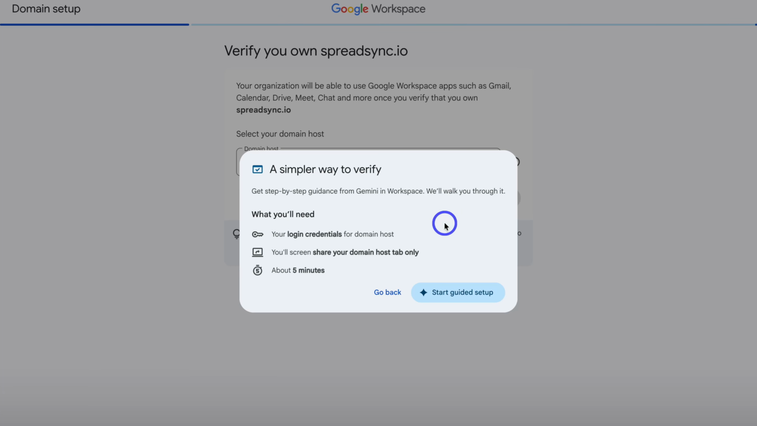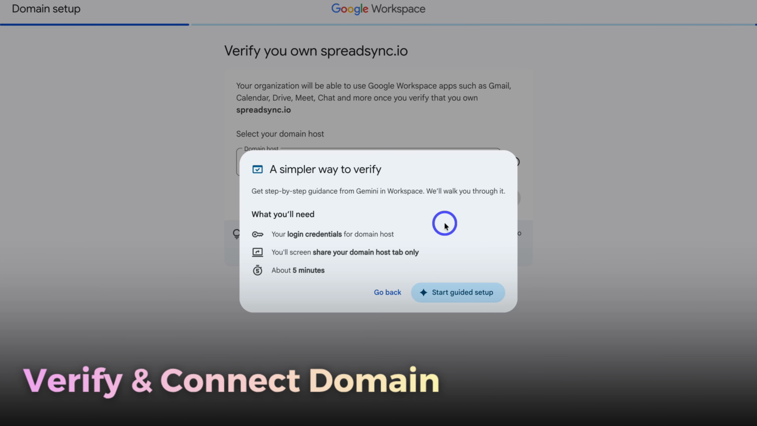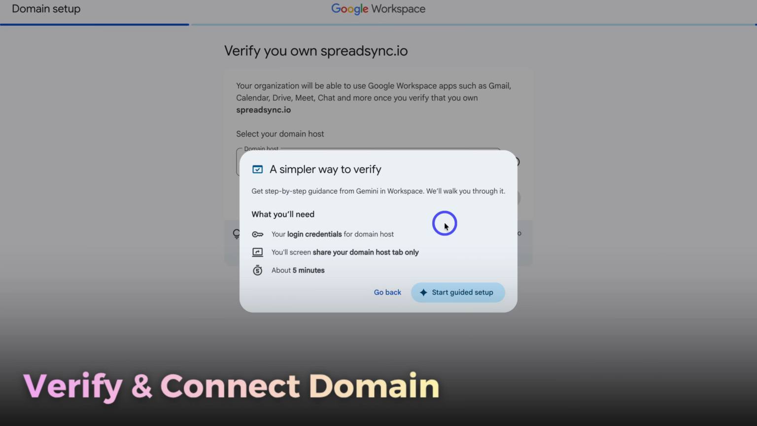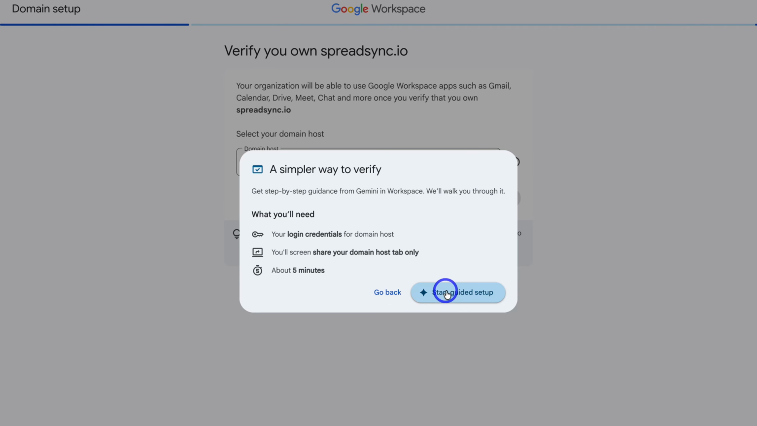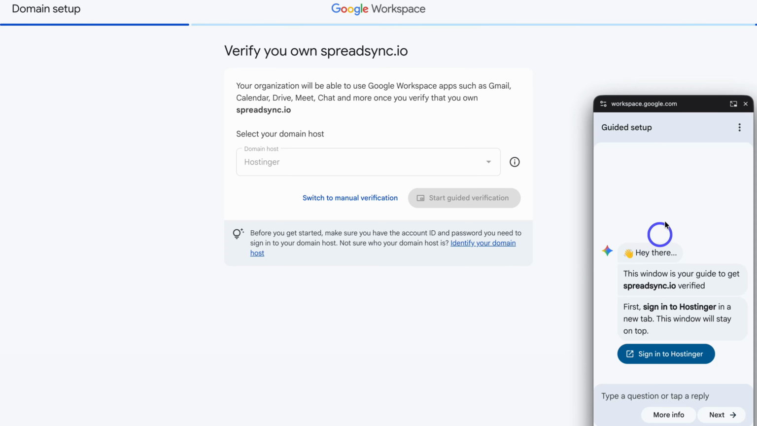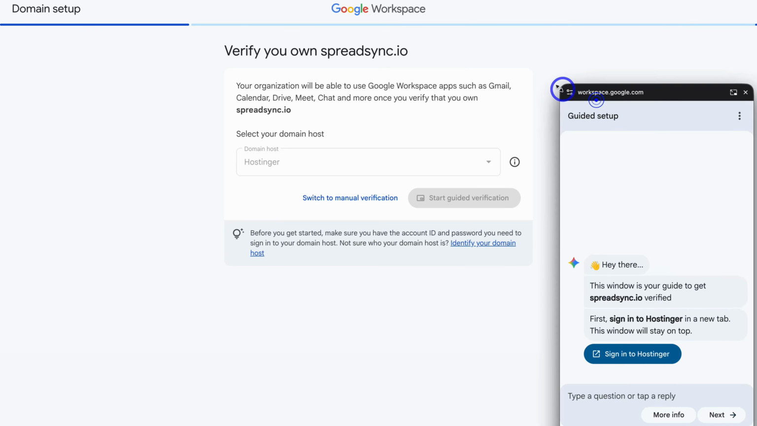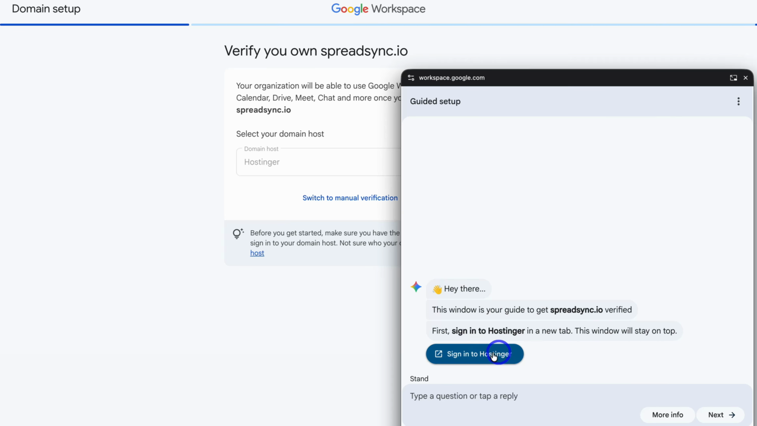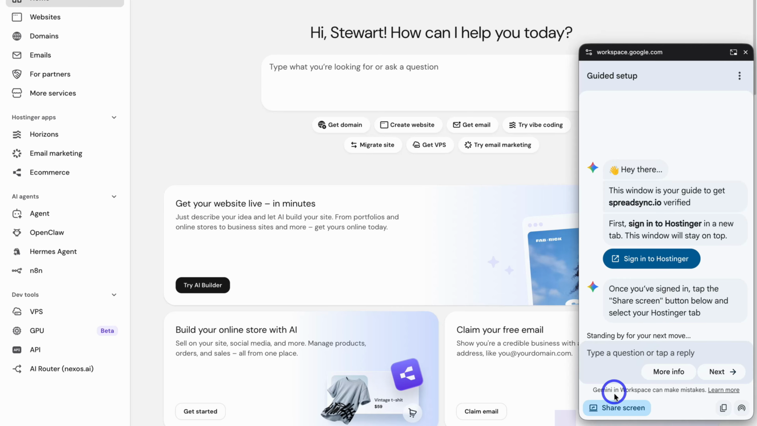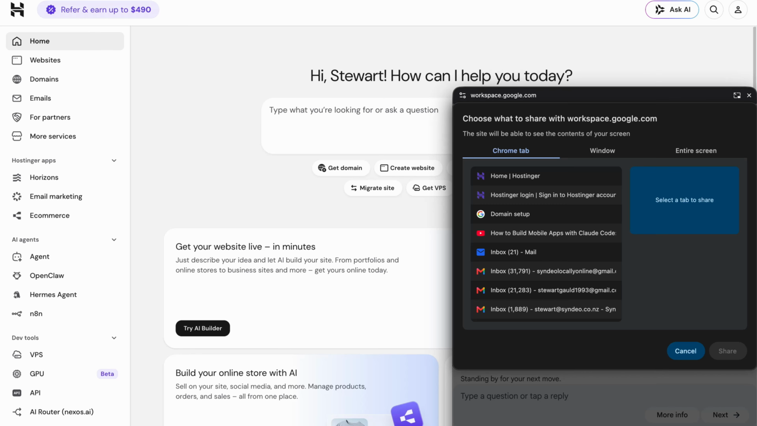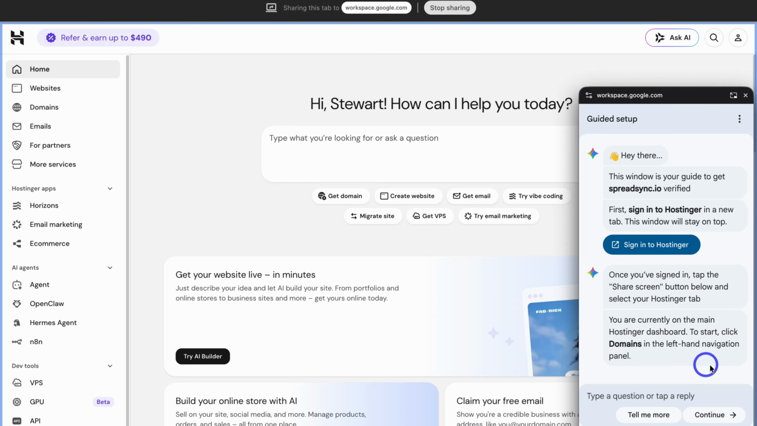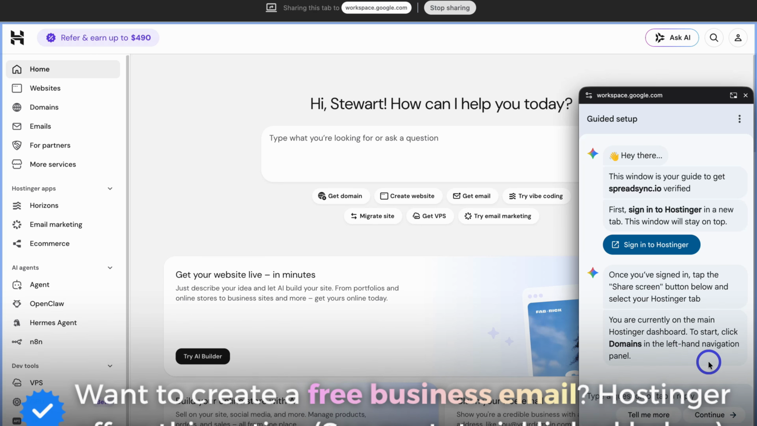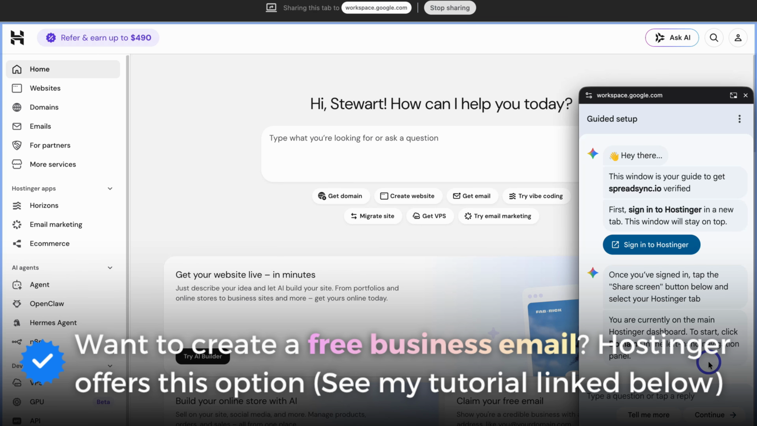Now, this process used to be quite complicated. However, with AI, with Gemini, the process is a lot more smooth. Come down, click on Start Guided Setup. Here you can see this chat has opened. Let's go ahead and make this larger. You'll see the option to sign into your hosting provider. Simply click here. Once you've logged in, come down and click on Share Screen. Choose the screen and hit Share. Now you just have to follow this process. It will be slightly different depending on where you purchase your domain from.